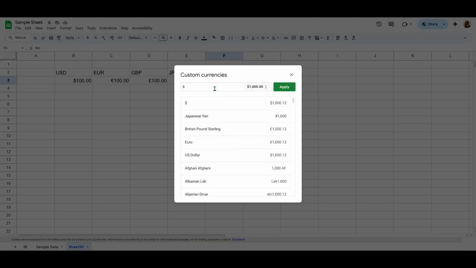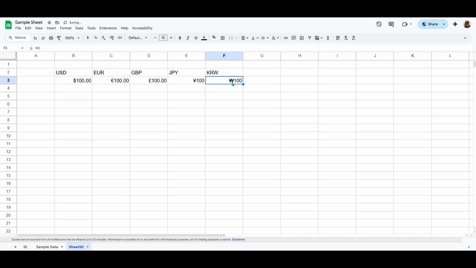Finally, don't forget to save your work as you go. Although Google Sheets automatically saves your changes, it's always a good practice to double-check that no important alterations are lost. And there you have it. You've successfully customized the currency format in your Google Sheets document. This simple yet essential skill can significantly enhance clarity and understanding, especially when handling data on an international scale.